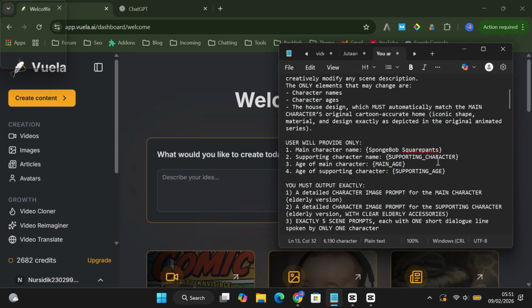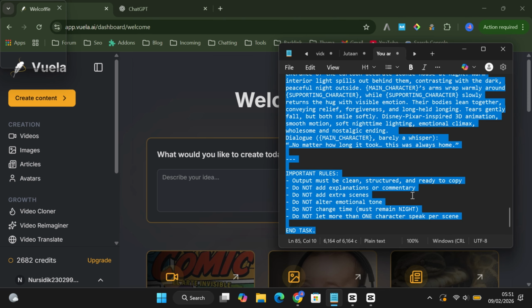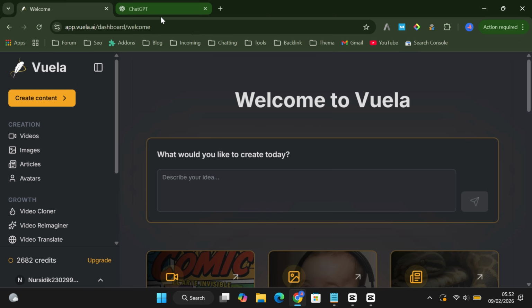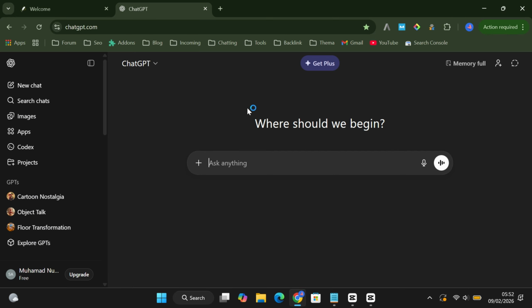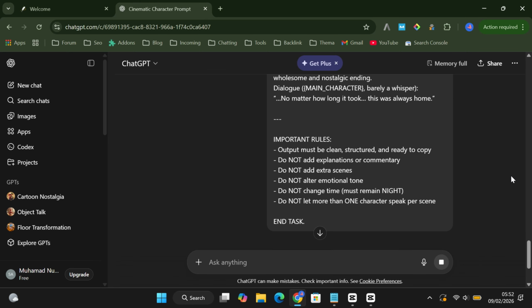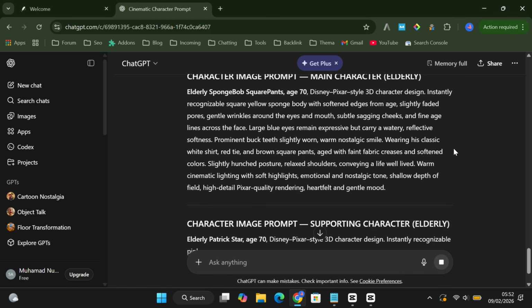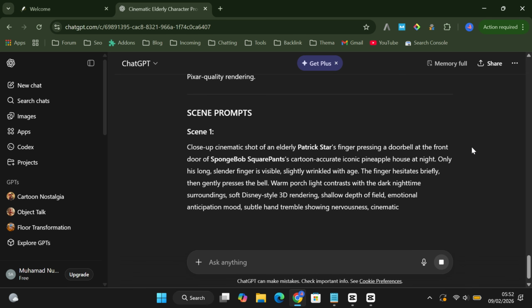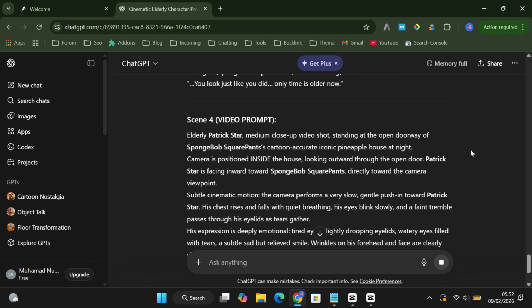Inside this master prompt, you only need to fill in a few things. The name of the main character, mine was SpongeBob SquarePants, the supporting character, like Patrick Star, and the ages of both characters. For example, 70 years old each, but you can totally make them different if you want. Once that's done, just select all and copy the prompt. Head over to ChatGPT, paste it in, and hit send. ChatGPT will then generate everything you need: 2 character prompts and 5 detailed video scene prompts. These are the backbone of the entire video.